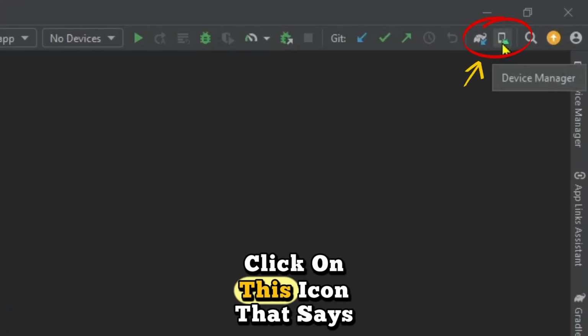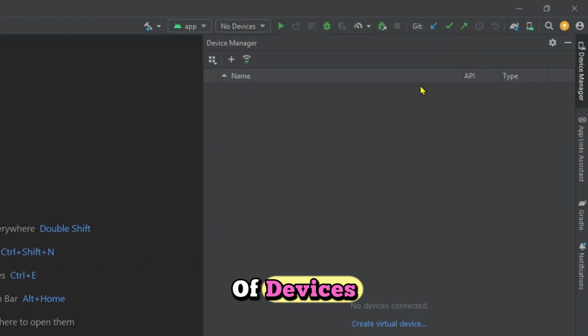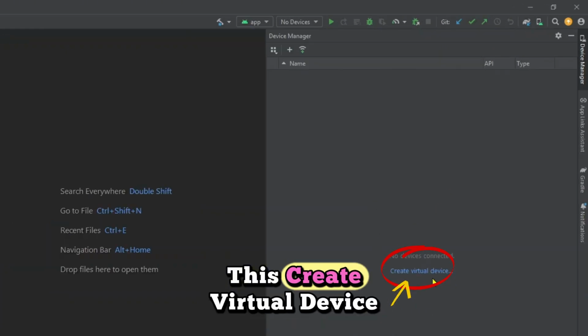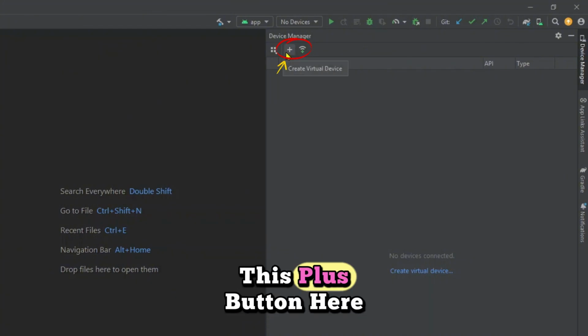First, click on this icon that says Device Manager on top right. Here, you will see a list of devices. If you don't have any device, you will see this Create Virtual Device. Click on it, or you can create a new virtual device by just clicking on this plus button here.